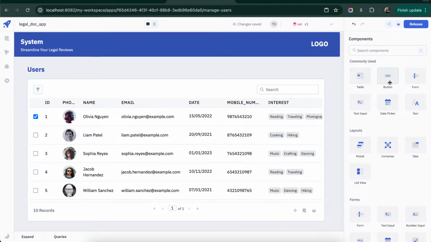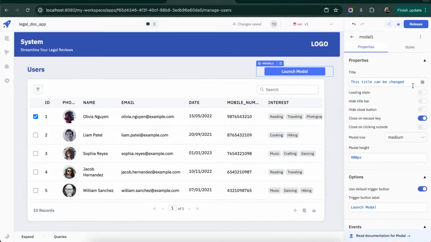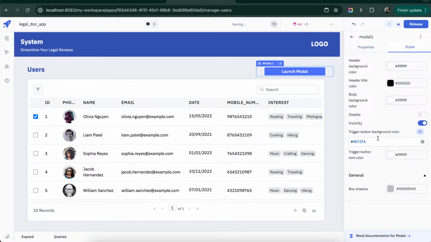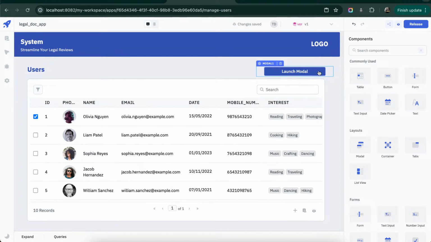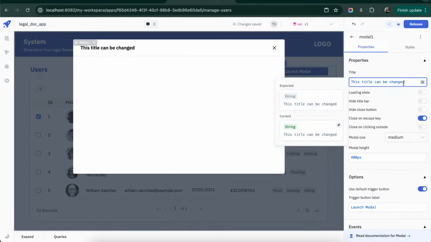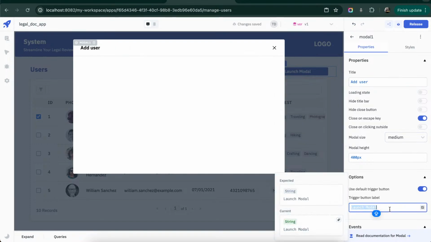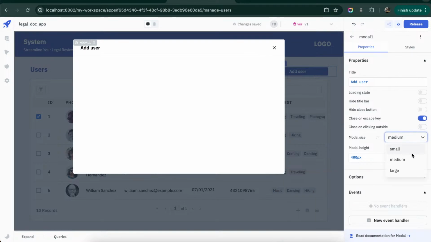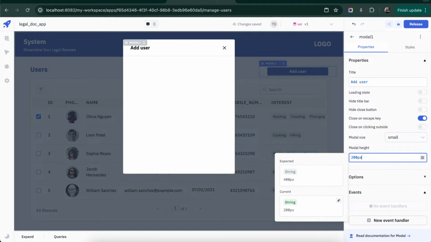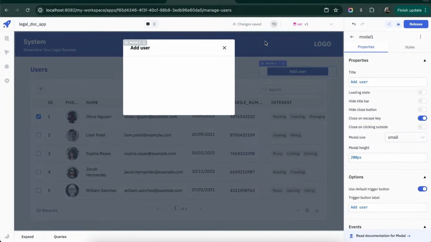Okay, now we'll add a modal component that will help us add user in our database. So let's quickly add a modal component. Okay, the color of this button again will be similar to what we had for users, and cool. Let's change the title to add user, and also the trigger button text will be add user. Cool. So this should be small, and let's keep the height as 200 pixel. Cool, this is enough for us right now.